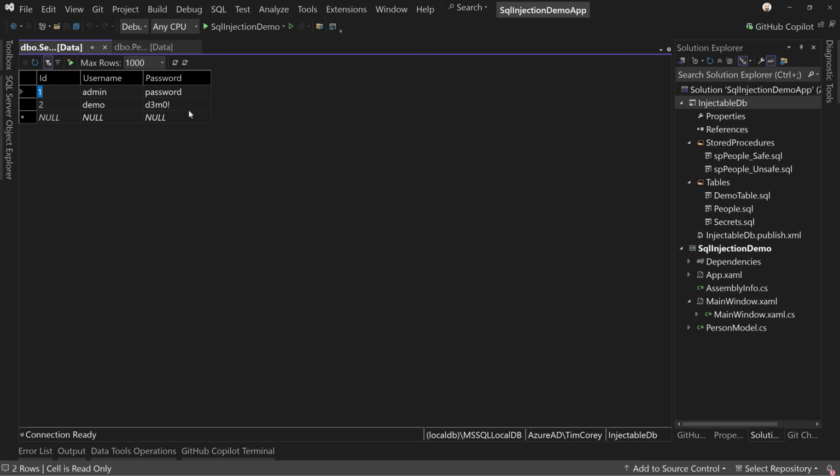Now, to be clear, this is a demonstration. This is not how you would build a real application. Please don't ever put passwords in a database in clear text. They should be protected. But this is demonstrating what it might look like, or how it might work to get data from somewhere else.